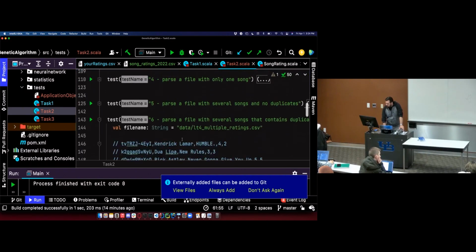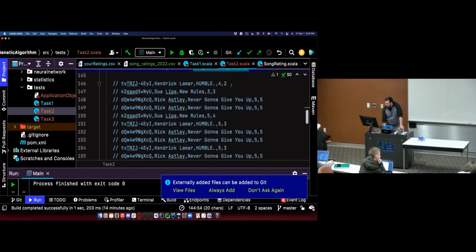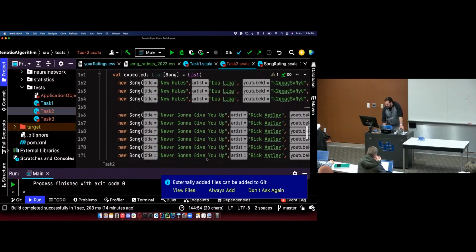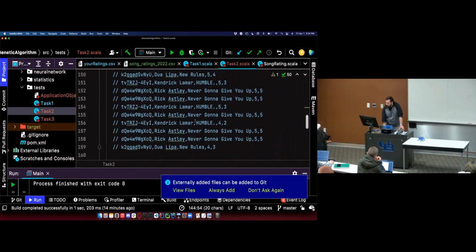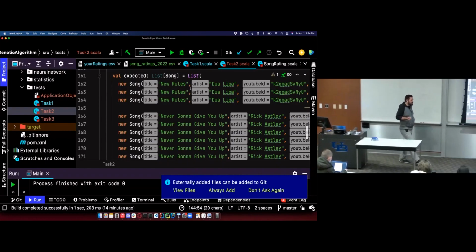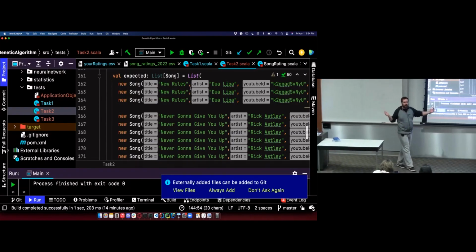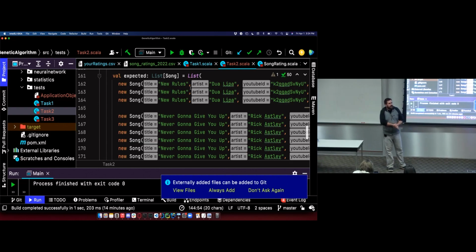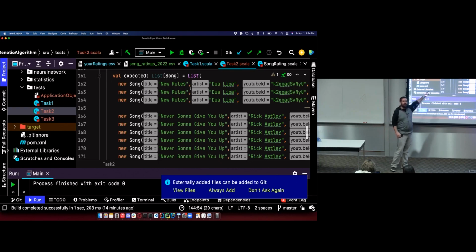So for example, my test that contains duplicates, this is the file. We have multiple ratings for each song, and we're going to have the same song multiple times in the list. I struggled with how to word the method name, and it came out way too long anyway, but read file without duplicates. What that means is there may be duplicates in the file, but you don't have to care. You don't have to think about the duplicates for this method.